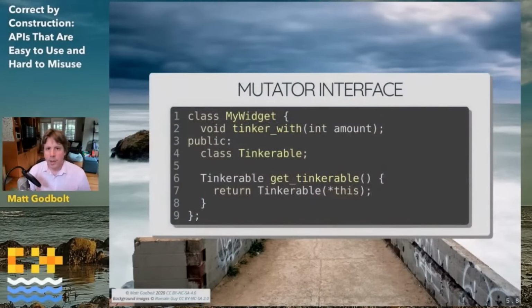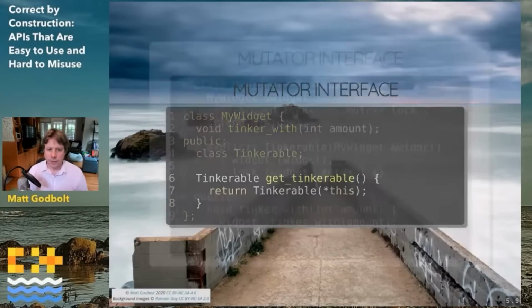The first is to hide away the tinker with function. So in this implementation, I've now made the tinker with a private member of my widget. So nobody can call tinker with anymore, except that I am defining an inner class, tinkerable, which will implicitly be a friend of my widget. And then the only way that a user can interact with the widget is to get an instance of that tinkerable sort of wrapper, I suppose, is what it is. I keep saying interface, but it's not really an interface. It's a wrapper. So what does that tinkerable look like?